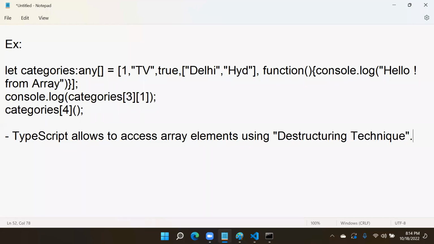Using destructuring technique. TypeScript allows us to access array elements by using the destructuring technique. Actually, that is a new technique of the latest versions of JavaScript, which TypeScript uses. So the destructuring technique allows us to access the array elements easily. Let's see how we can access them here.